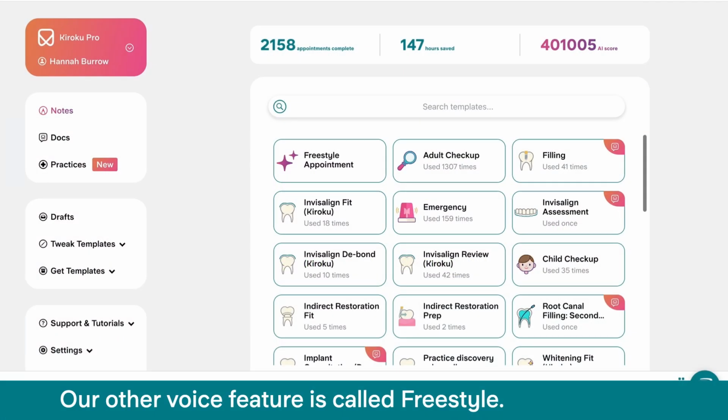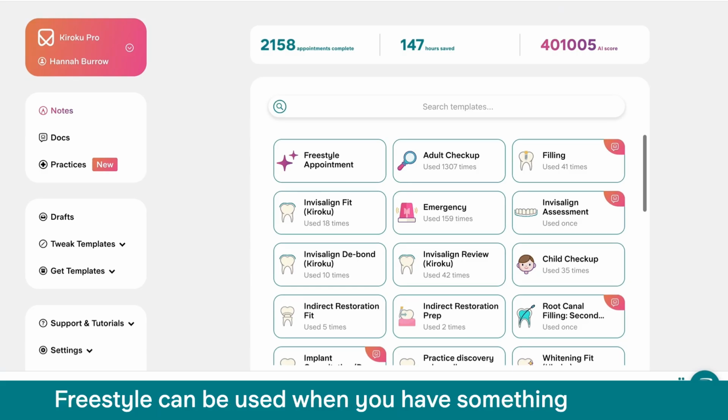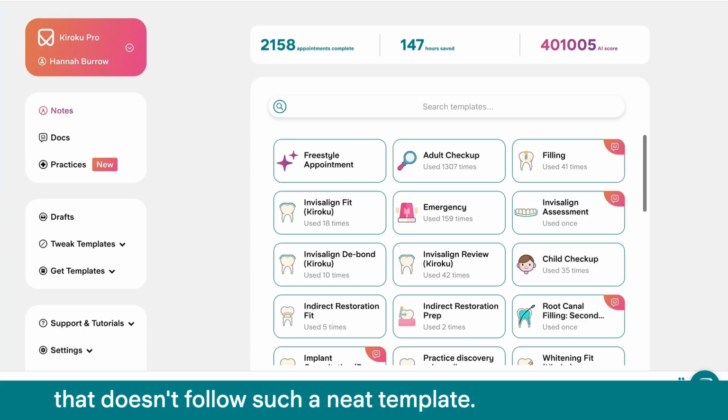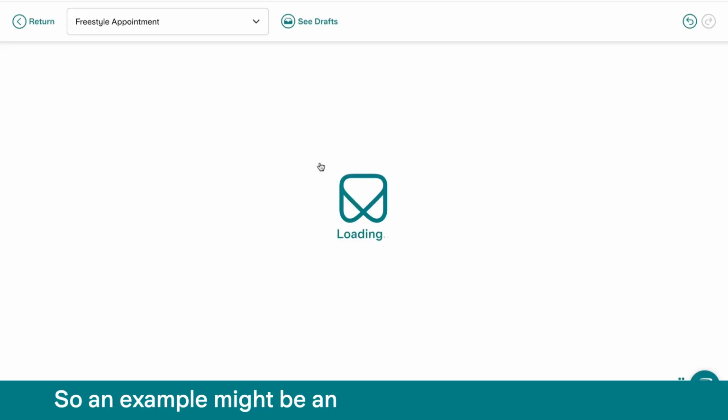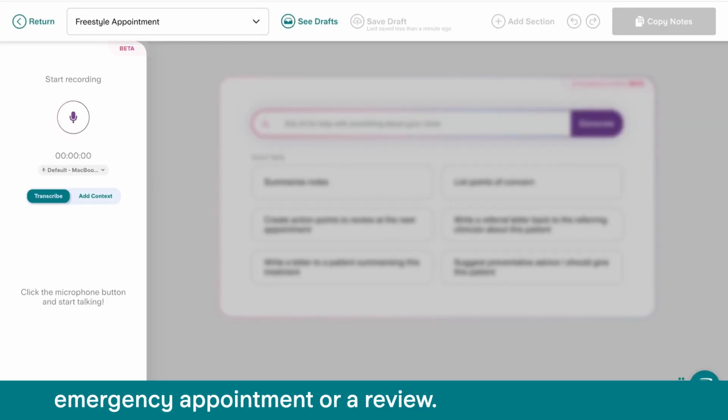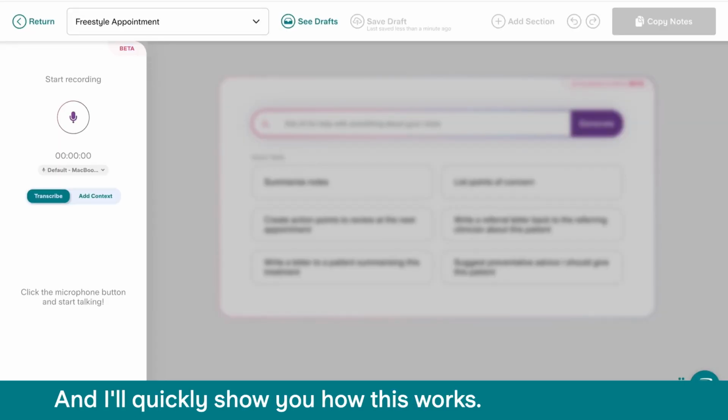Our other voice feature is called Freestyle. Now, this doesn't require a template, and so Freestyle can be used when you have something that doesn't follow such a neat template. So an example might be an emergency appointment or a review. And I'll quickly show you how this works.